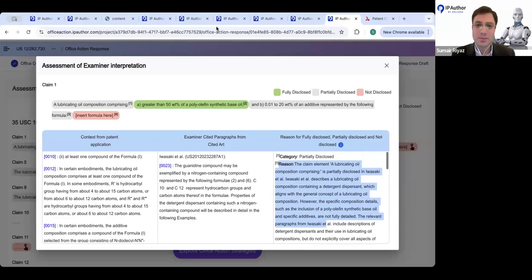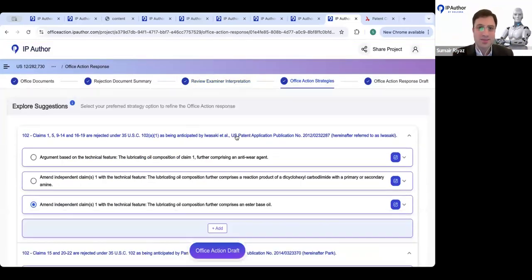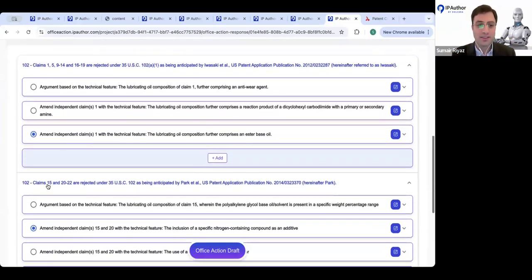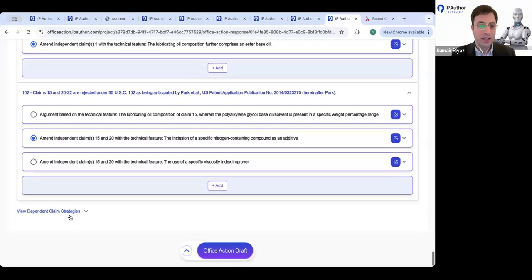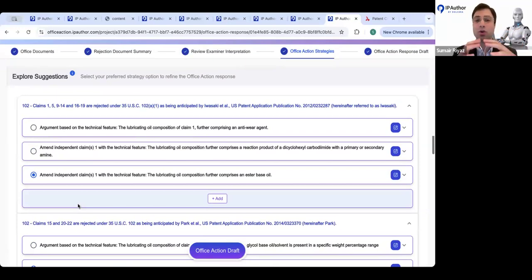After you understand these similarities or possible overlaps between your application and the cited prior art, you are then presented with a few options. What do you want to do after that? So for each rejection, for example, here we have 1 or 2 rejections for claims 1, 5, 9 to 14, 16 to 19. And then we also have 1 or 2 for 15 and 22. And in addition to that, we have 1 or 3 rejections also. For each kind of citation or rejection, it gives you 3 options to choose from as to what you wish to do, given what you've learned about the overlap or possible overlap.